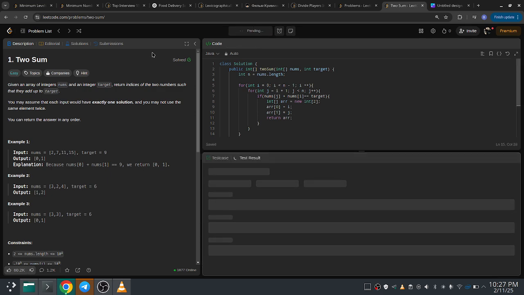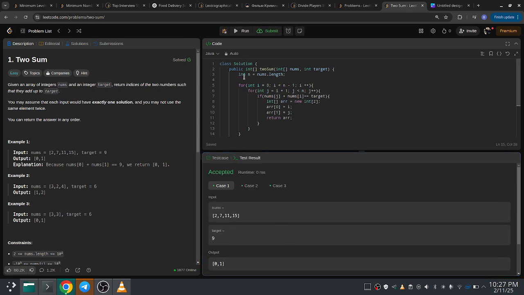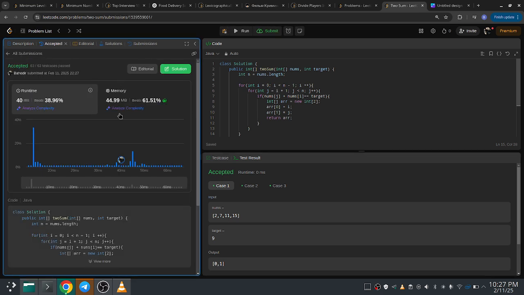I'm gonna check it for 3 conditions. So it worked for all, and let's try to check for all conditions here. So it worked for all conditions.